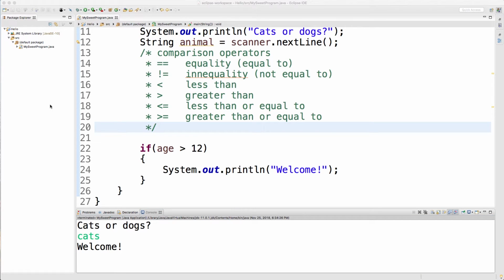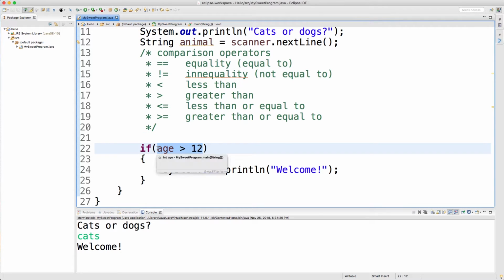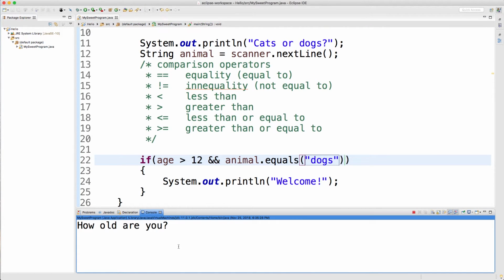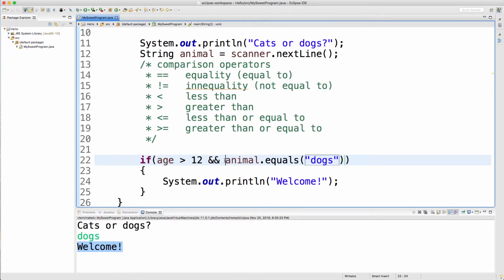The next thing you need to know are the logical operators. Logical operators allow us to compare multiple things at once. So for example, let's say we wanted to say age is greater than 12 and your favorite animal was a dog. Here, you could put two ampersands, which are capital sevens, and say animal.equals and pass in dogs. All right, so now let's run this thing. If we say we're 15, but we say cats, we don't get access. But if we say we're 15 and we say dogs, we get access. So now they both have to evaluate to true. This has to be true, and this has to be true.